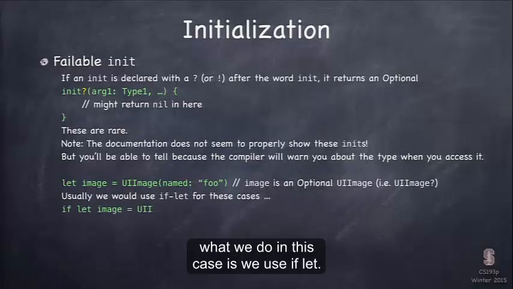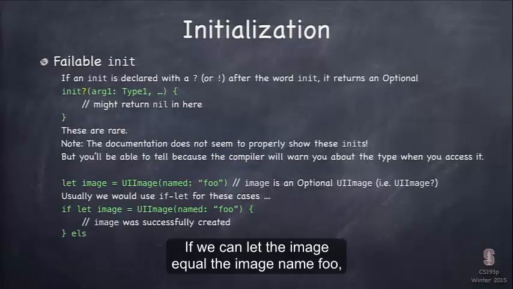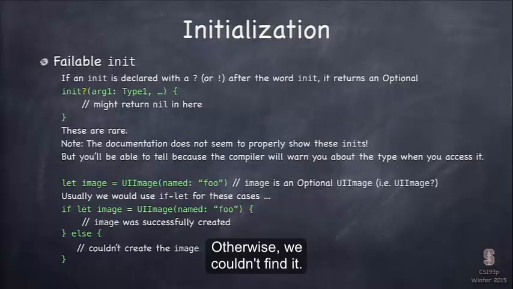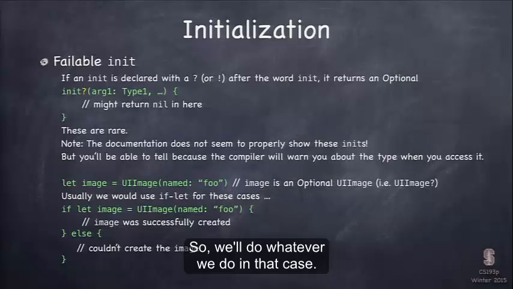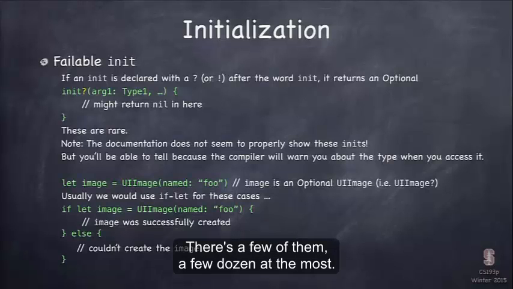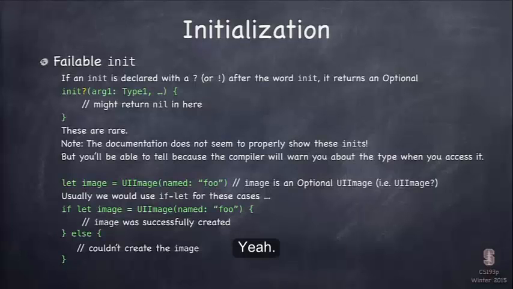So usually what we do in this case is we use if let. Right? If we can let the image equal the image named foo, then we'll do what we want. Otherwise, we couldn't find it, so we'll do whatever we do in that case. Okay? So watch out for those. There's very few of them. A few dozen at the most.